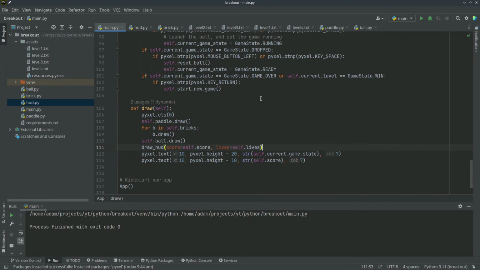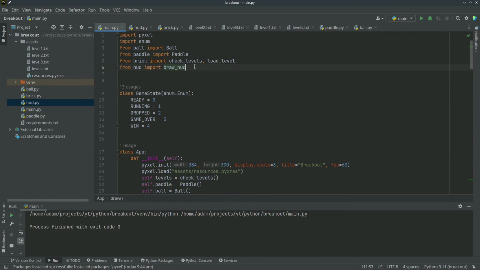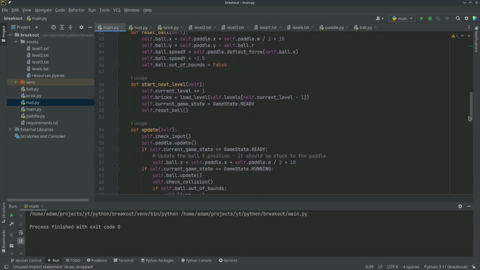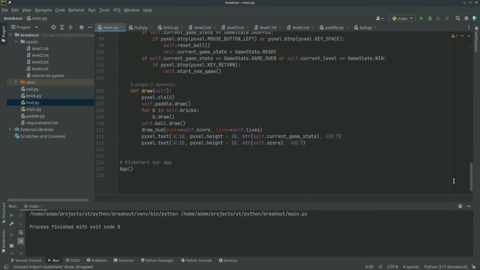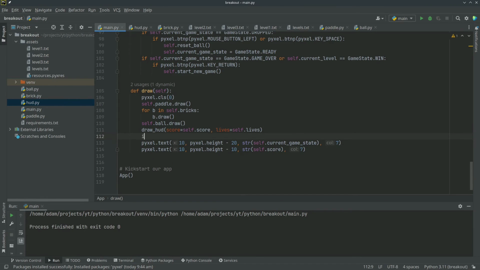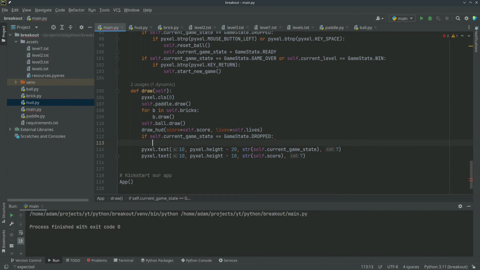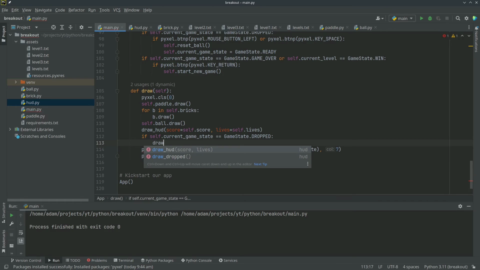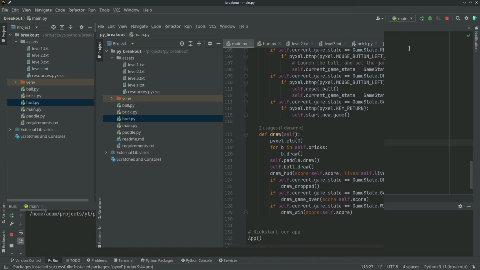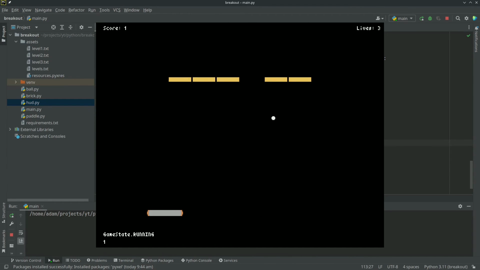Now back in our main, we should import draw dropped, and down in our draw, what we can do is if self.currentGameState is equal to GameState.dropped, then draw dropped. Let's try it. Let's drop a ball. Bam! Drop the ball, click or space to continue. There you go.